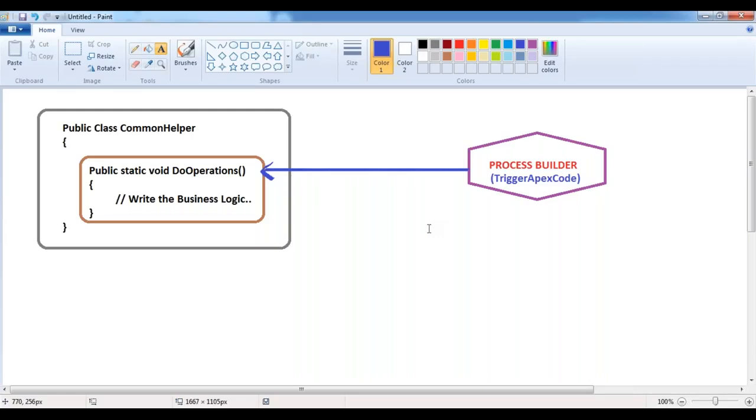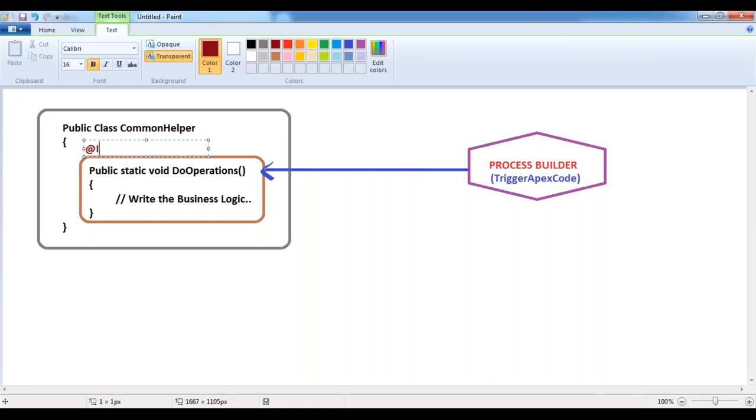Now, in this case, how can we invoke a method from the process builder? Now let's see practical. Whenever you want to invoke a method from the process builder, whatever method you would like to invoke should be defined with the help of an annotation called @InvocableMethod. What do you mean by this annotation? It is giving the permission that this method can be invoked from process builder also.